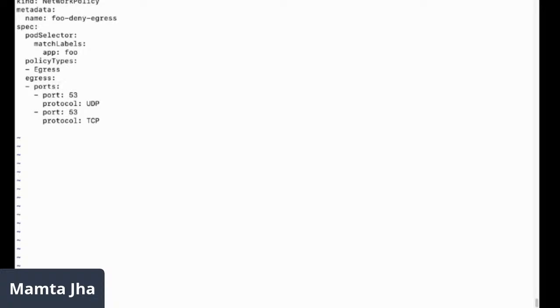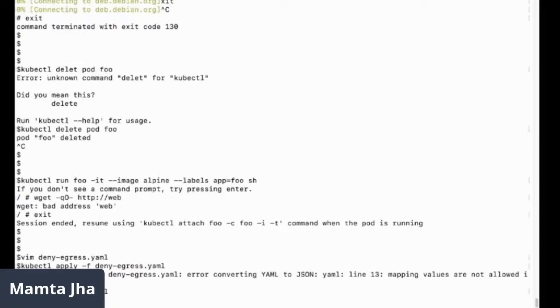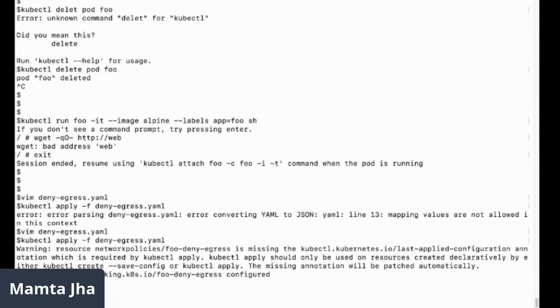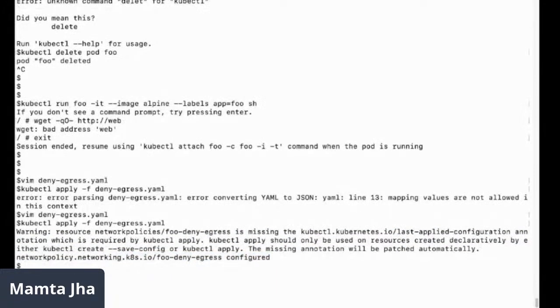Oh, there is a colon missing here. Yeah. Every time a key and a value have a colon in between them. So it is applied. Don't go by this. It's okay. Here it says it is configured.